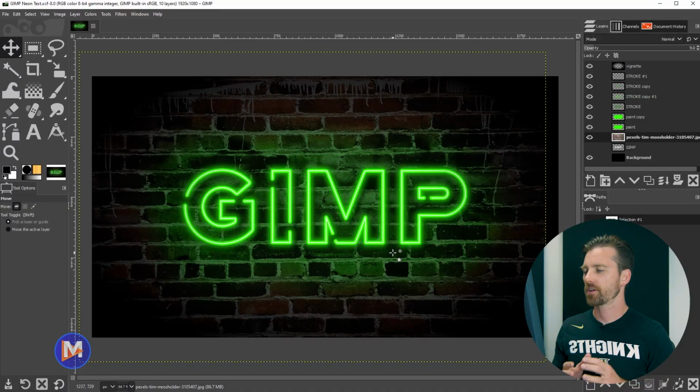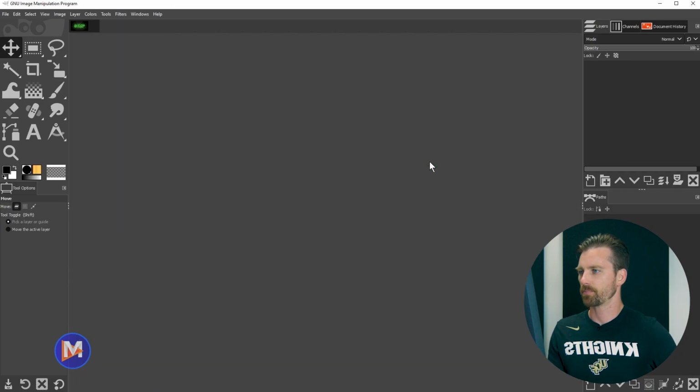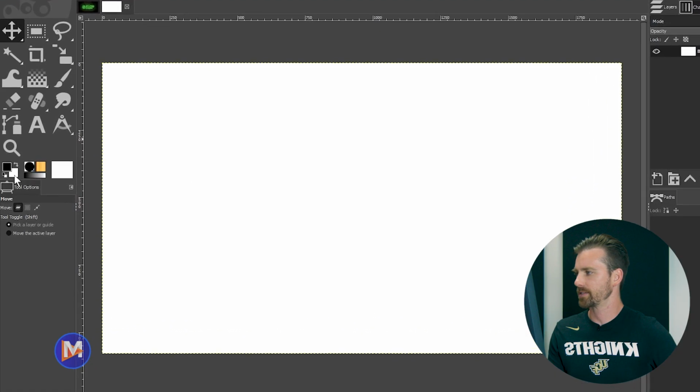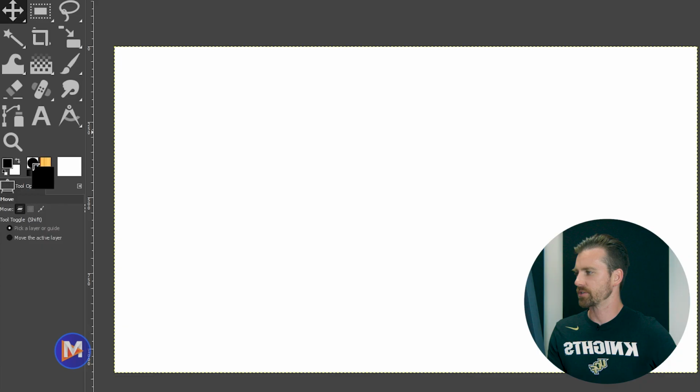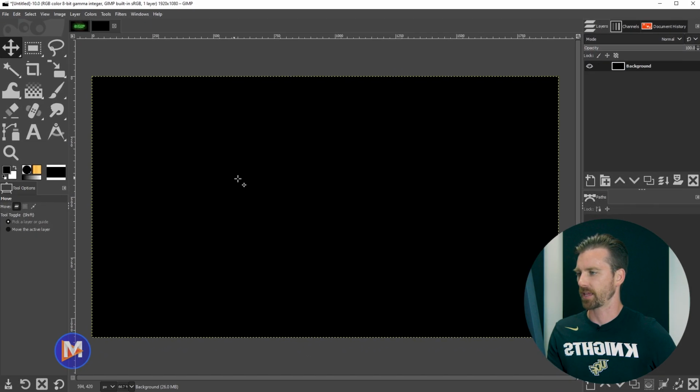I'm gonna start off here by creating a new document, which of course I can do by hitting Control N on the keyboard. And I'll go with 1920 by 1080 and just click okay. So by default, it'll fill this in with our background color, which for me is white. I'm going to click and drag the color black onto my background, and that gives us a nice black background.